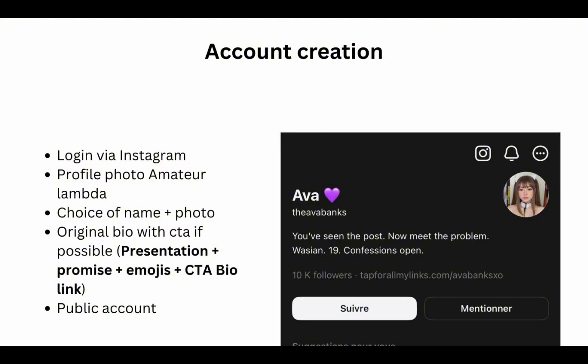You're going to take an amateur-looking profile picture. You can use the same one you have on your Instagram account that has worked very well. Then you take the same name and photo, as I said, from your Instagram account. Have an original bio with a CTA if possible. What I recommend is having a bio that's related to your niche. You see, for example, here, Ava Banks is a good girl. So here she says, you've seen the post, now meet the problem. So basically she says that now she's a problem.